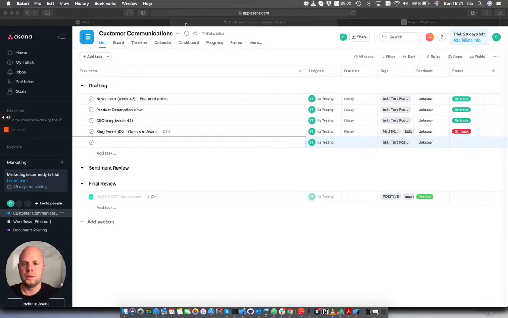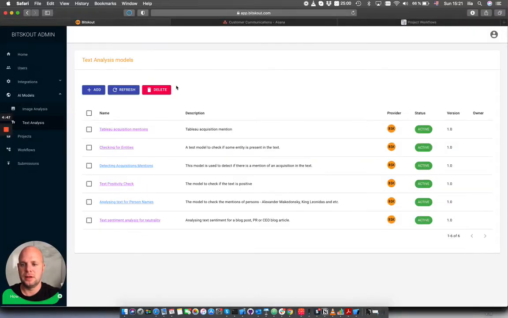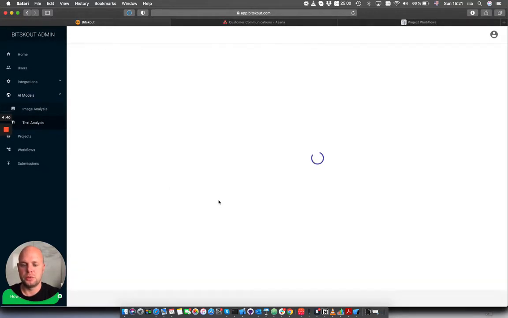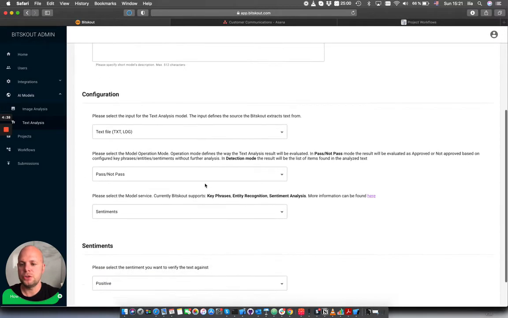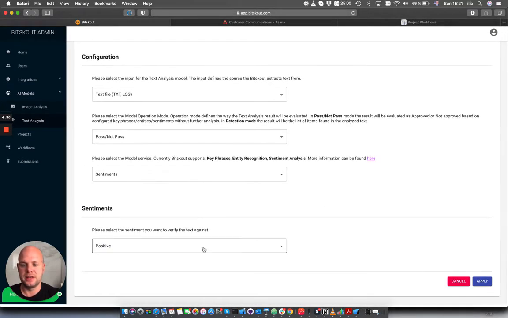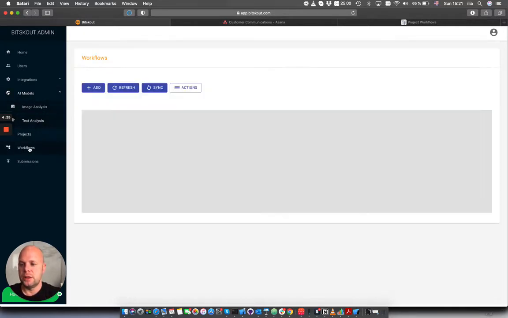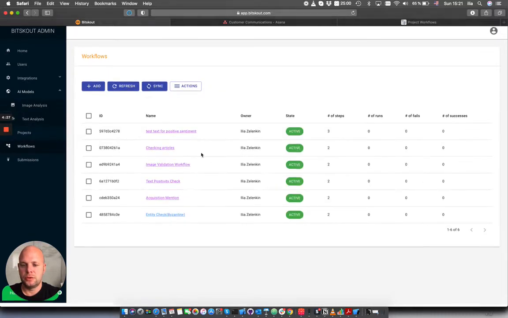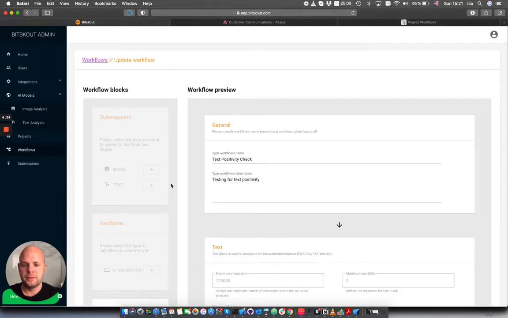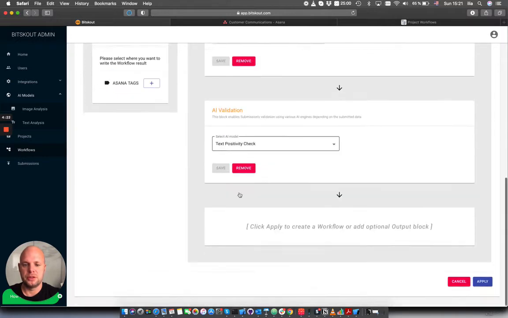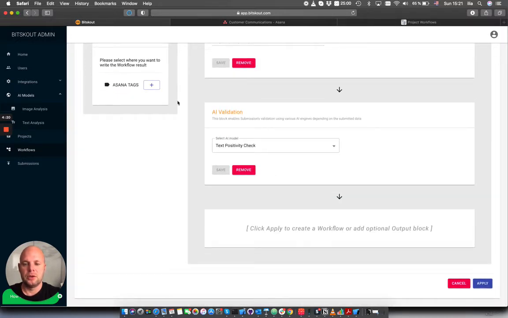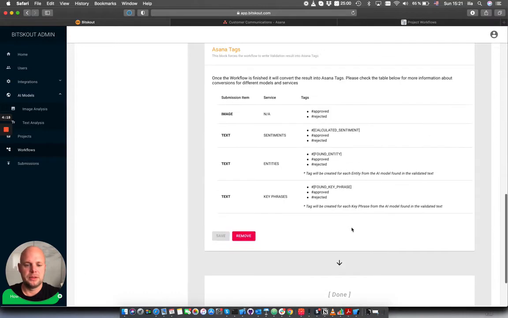So the key thing here is a Bitskout workflow where you can create an AI model. In this case we use a text positivity check model, which just validates that the text is positive. It's like a yes/no type of thing. We have embedded this model into a workflow called text positivity check. As you can see here, this is how it works. And also, we can end here, but it's done automatically.